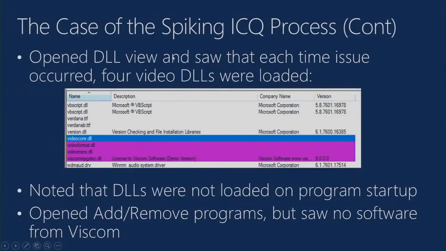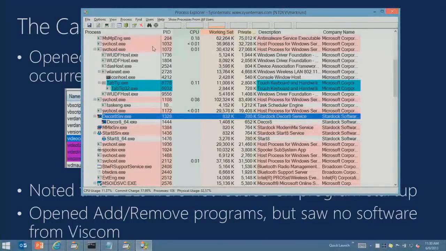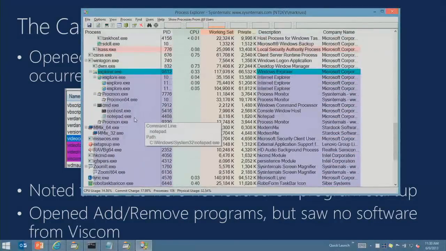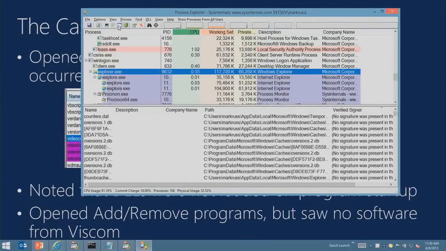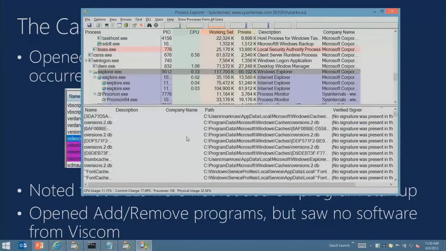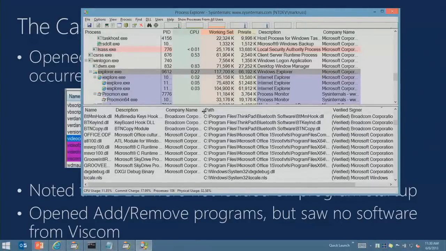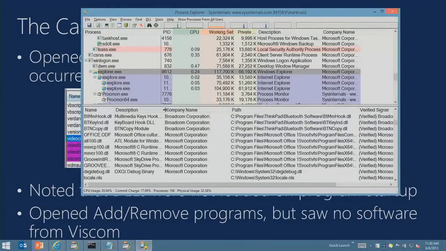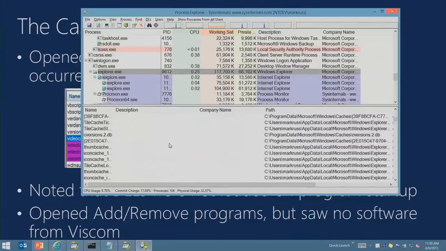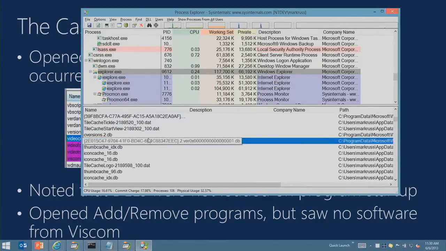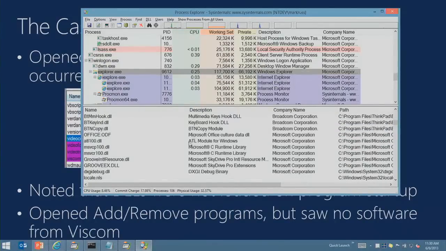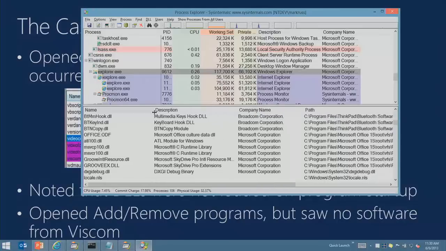He opened the DLL view of Process Explorer and noticed that each time he ran into the problem there were several DLLs loaded into the process. The DLL view is what you can open by pressing Control D or opening the lower pane up here, and it will show you all of the files mapped into the process address space, including DLLs as well as executables as well as data files. So these ones up here are all data files, you can see by their names, .dat, .db, and we're looking at Explorer. Here are the DLLs that are mapped into this address space.